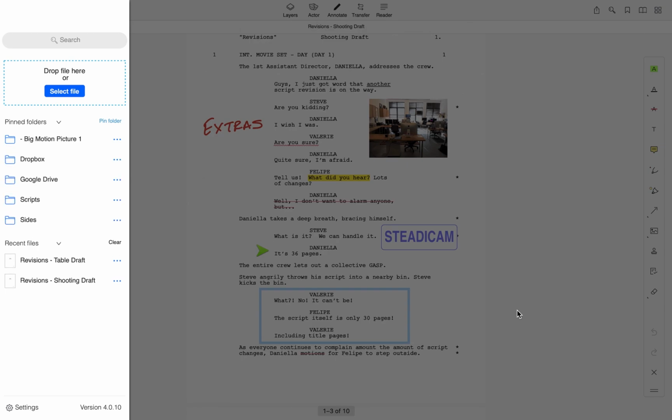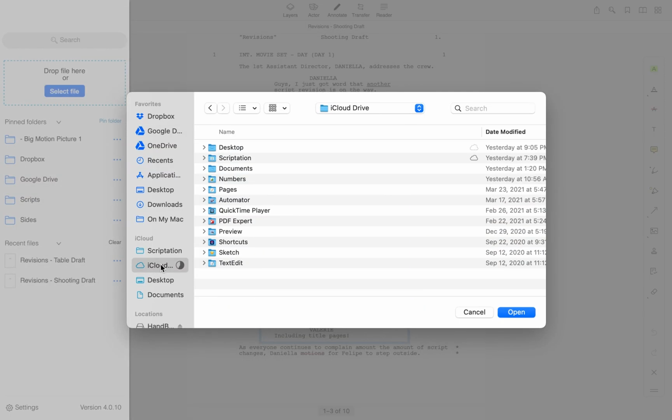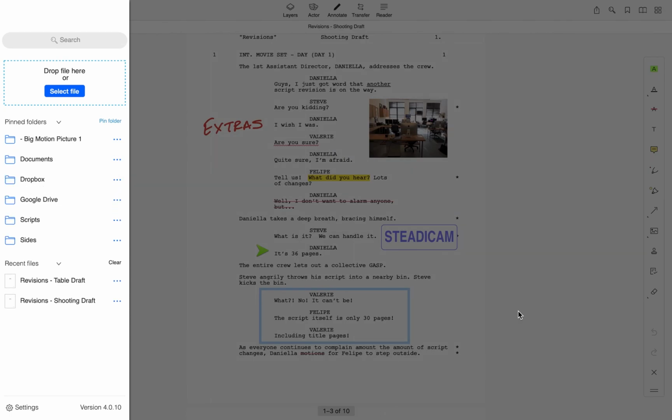For Dropbox, Google Drive, and OneDrive, you'll need to download their apps to access on Mac. iCloud will automatically have a Scriptation subfolder. It's only this Scriptation subfolder that syncs to iOS devices.